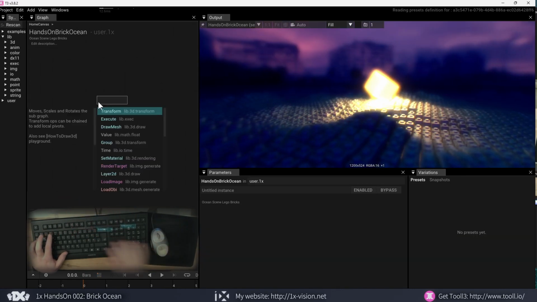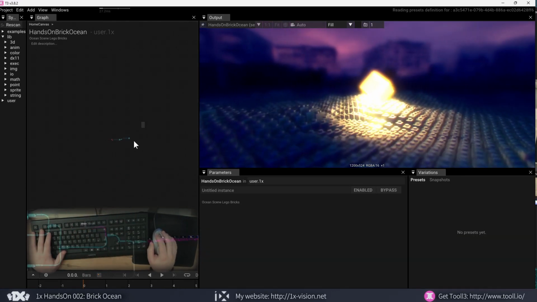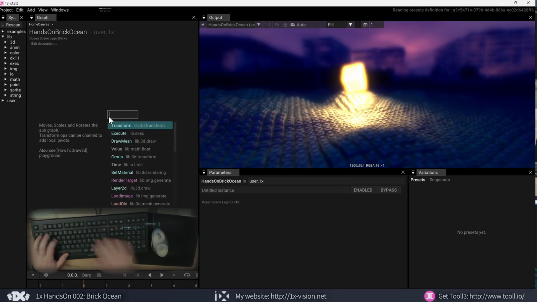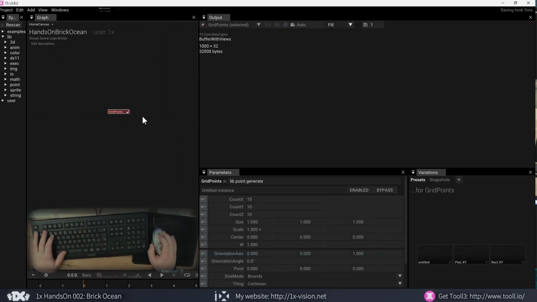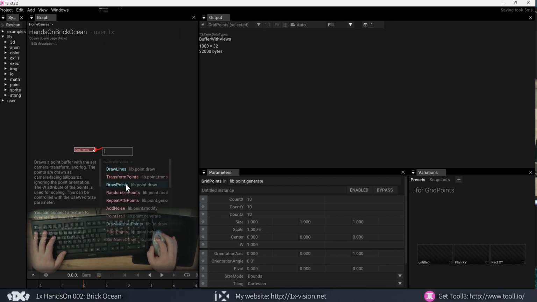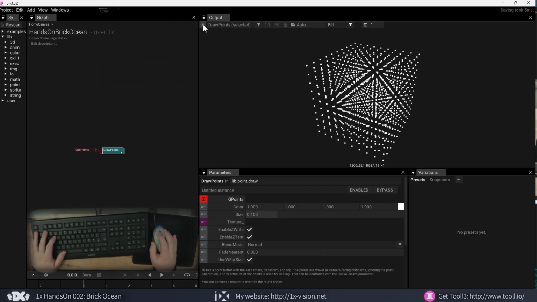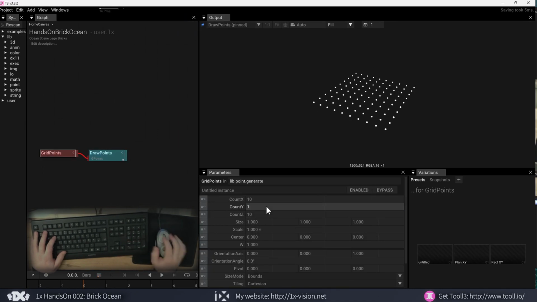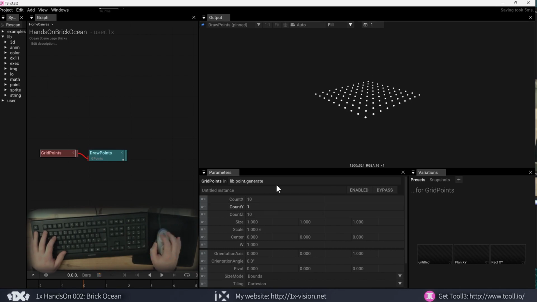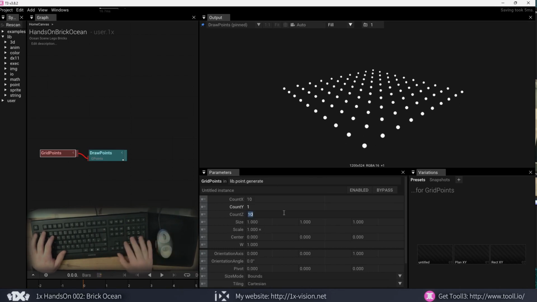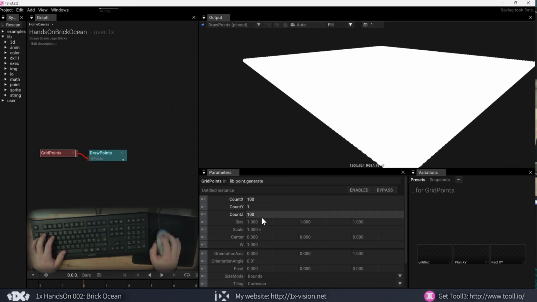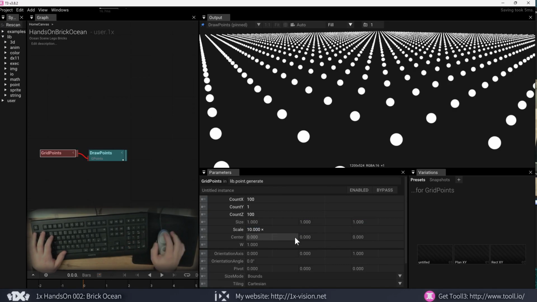So actually, I'm going to switch here and now start by recreating the grid. So we need grid points. And now, so that I'm able to see what I'm doing, I'm going to just temporarily draw the points and pin this. In the y-axis, we just want 1 point. And on the other two axes, we want 100 points. And we might also want to scale these up.